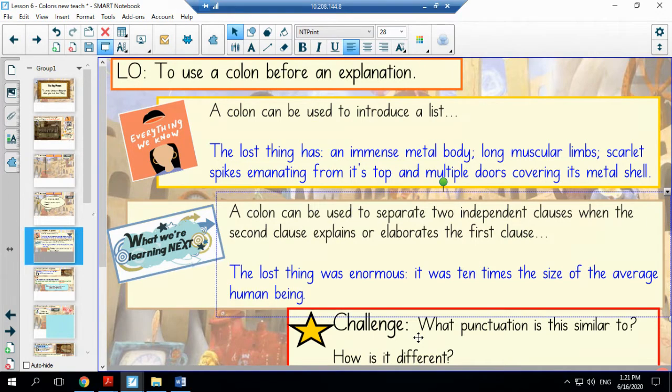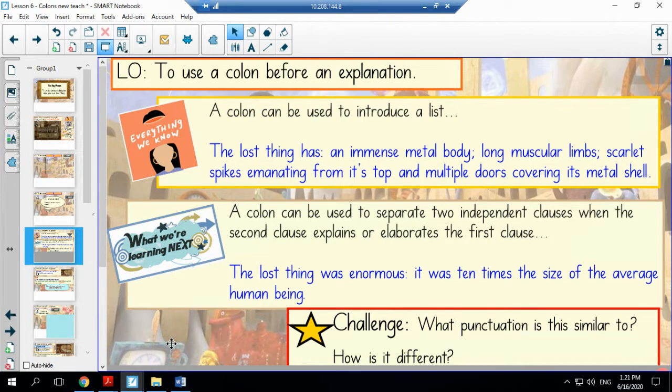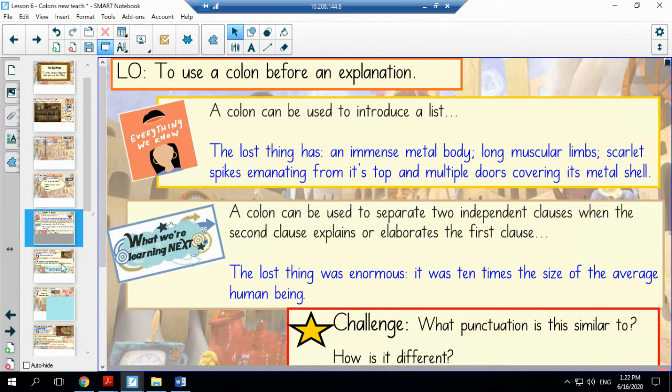So as I'm sure a lot of you have thought already, it's a similar use to how we might use the semicolon, which we would also use to separate two clauses. But when we use a semicolon, the two clauses are more vaguely connected to each other. When we use a colon to connect two clauses, they are very closely connected, and the second clause explains the first clause. But I'll go into more detail about this as we go through the lesson.